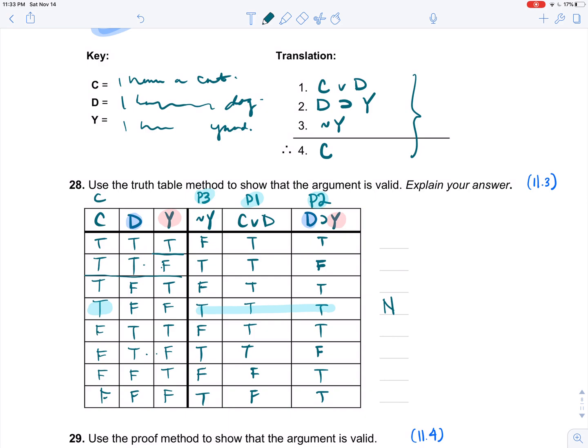which means it's valid. Why? No counterexample row. If the premises are true, the conclusion must be true. It's impossible for the premises to be true and the conclusion to be false. That's what it means to have not found a counterexample row.